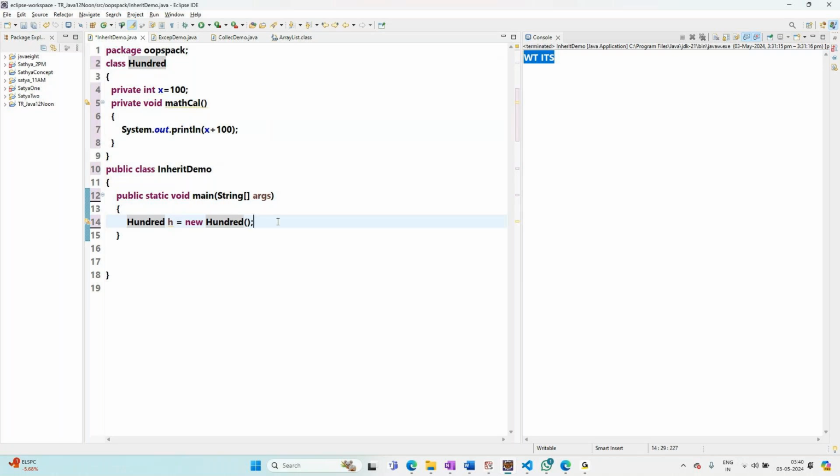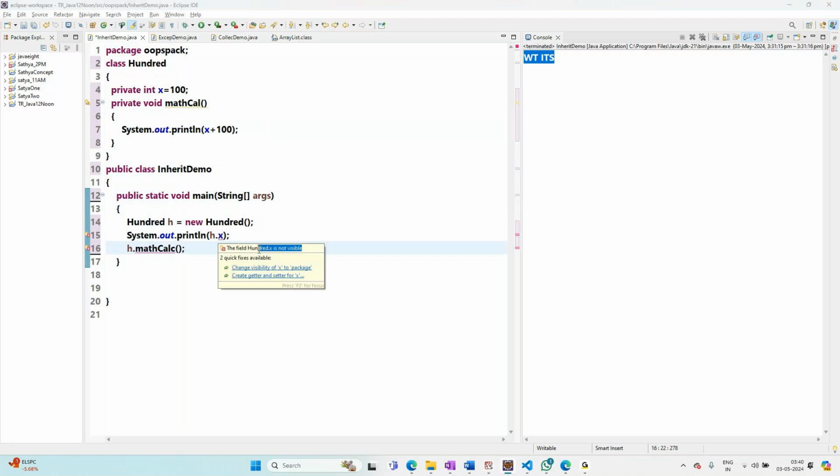System.out.println(h.x), and then you will say h.mathCalculation. Now for your surprise, what happens is x is not visible. Who is not visible? X is not visible. It says, hey boss, x is the private property of 100.